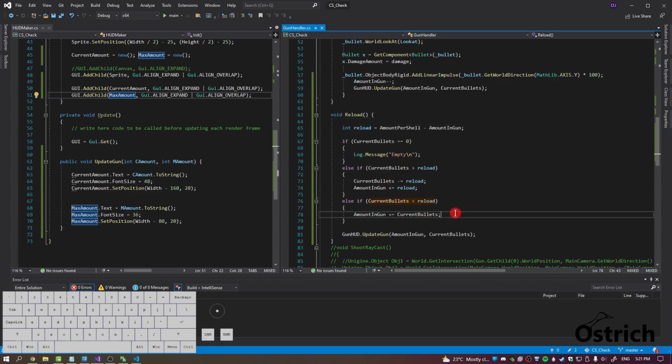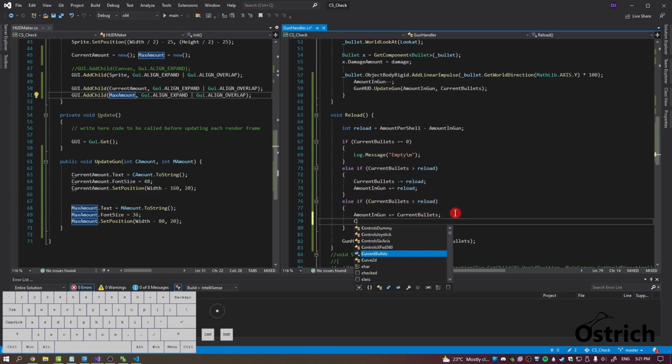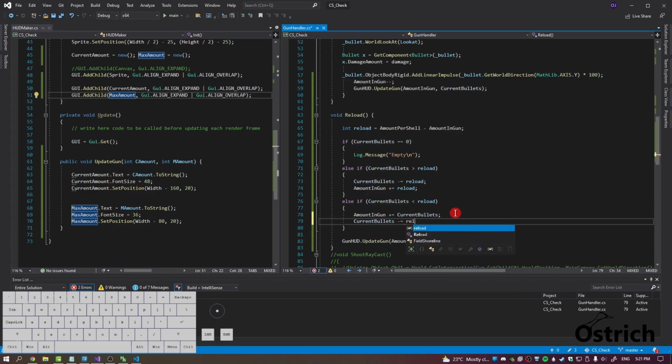Then we just add that in there, and then current bullets minus equals reload, or actually just set it equal to 0. Equalize it to 0, because now that we have nothing, we added it all and then we made it 0. So that should be the end result. So let's wait for it to update.